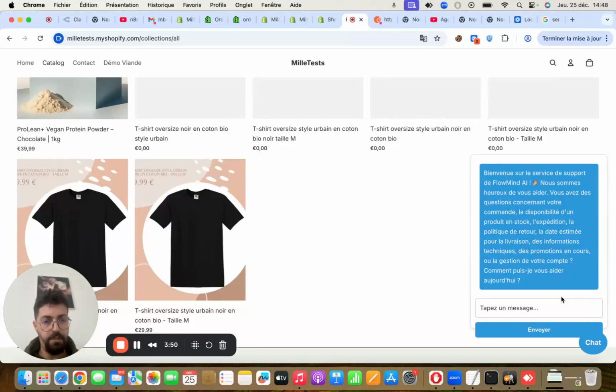The welcome message is just to tell the user which kind of questions the agent can answer. As you see here, the welcome message is in French, so you can make it in English if you want. You can personalize it. It's not a big issue. I will show you this later, because this welcome message is just text that you can add in the piece of code that I will show you later.